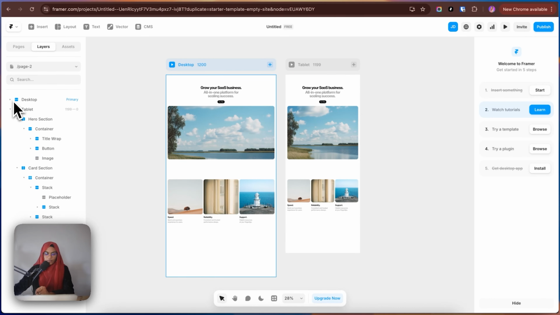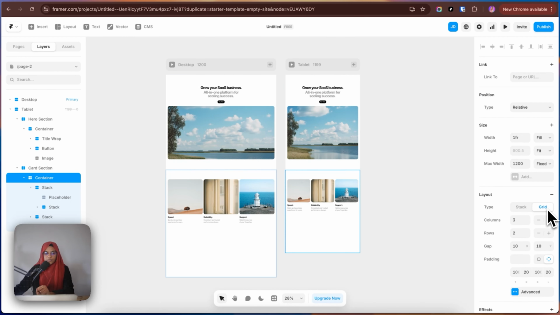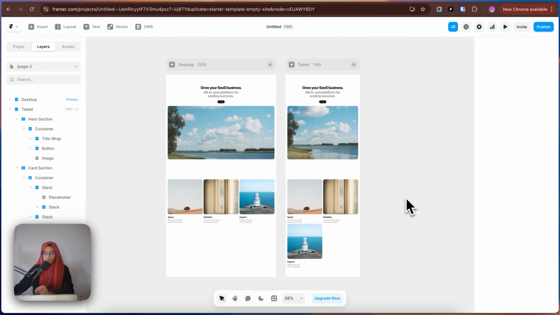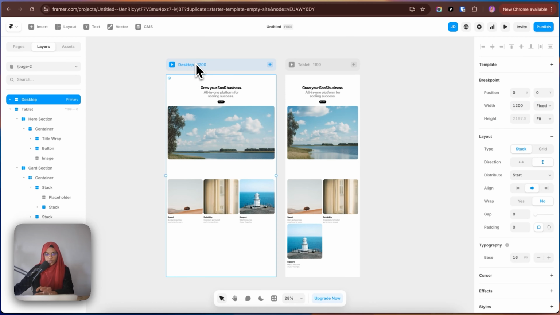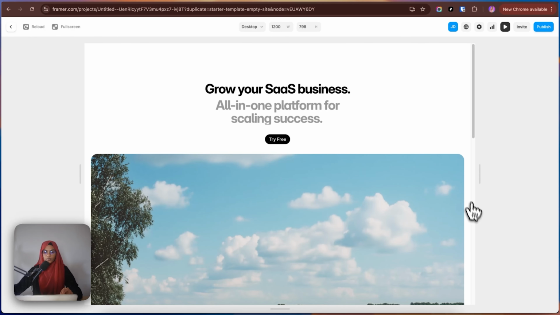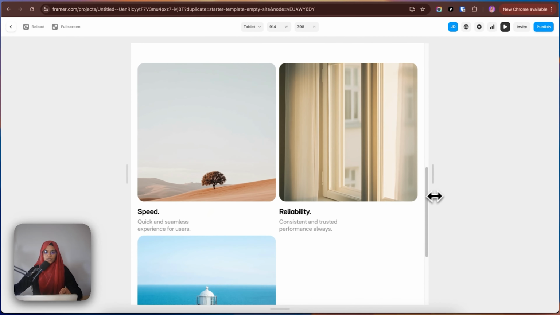Now we have made that, and coming to the tablet breakpoint, let me choose the container of the cards and make the columns 2, so that it's looking great, right? In the desktop we have the 3 cards adjacent to one another, and in the tablet it's looking great. The 2 are at the top and 1 is at the bottom. It's wrapping up. Okay, so let me preview this. It's looking good. If I move on to the tablet, it's making up like this.